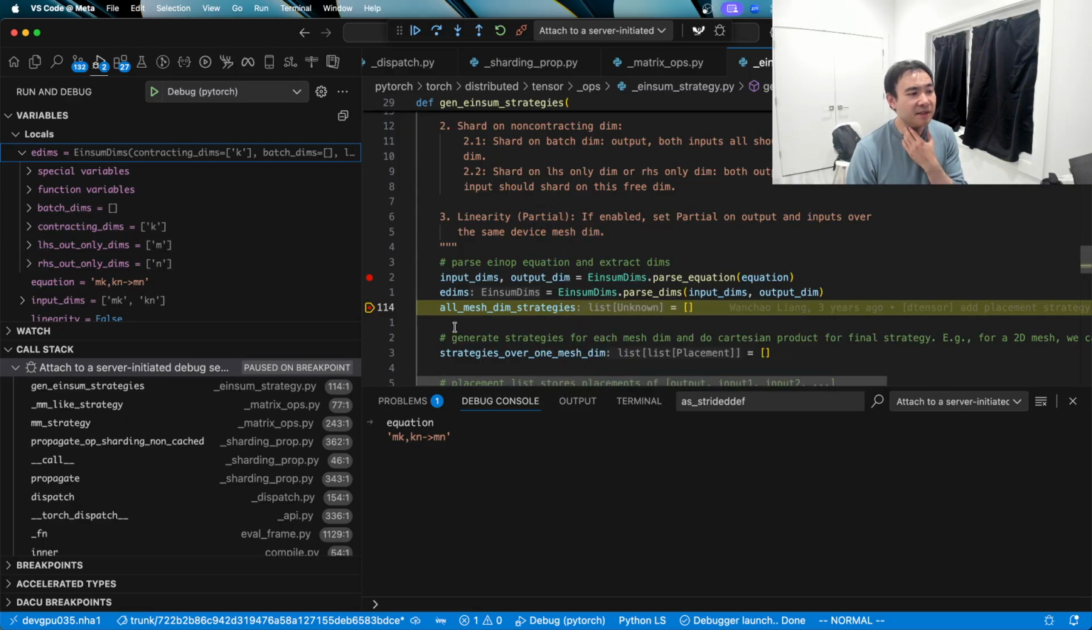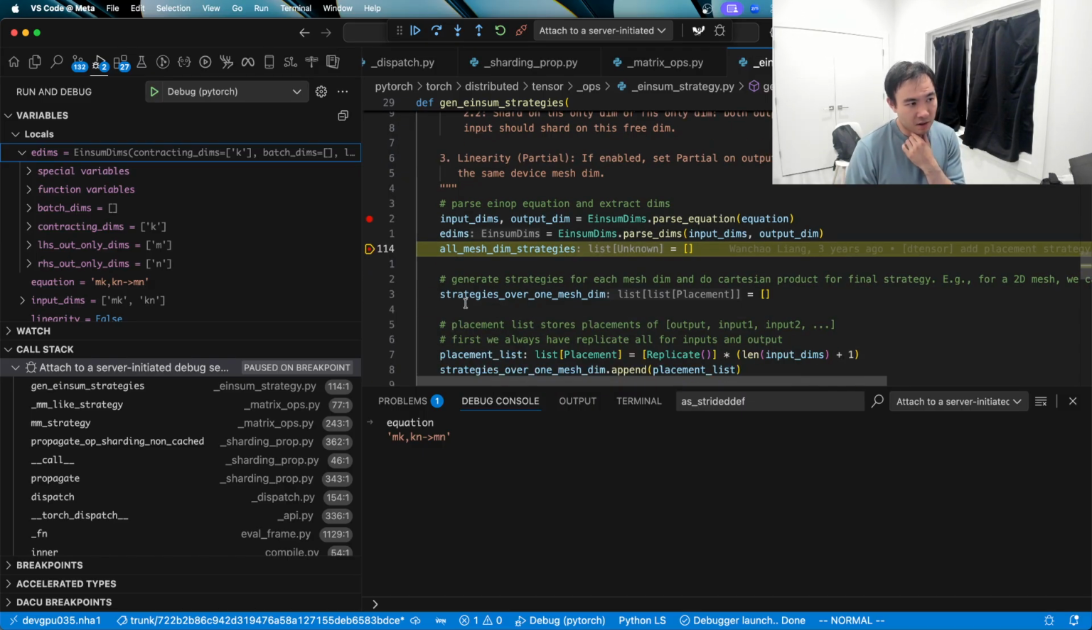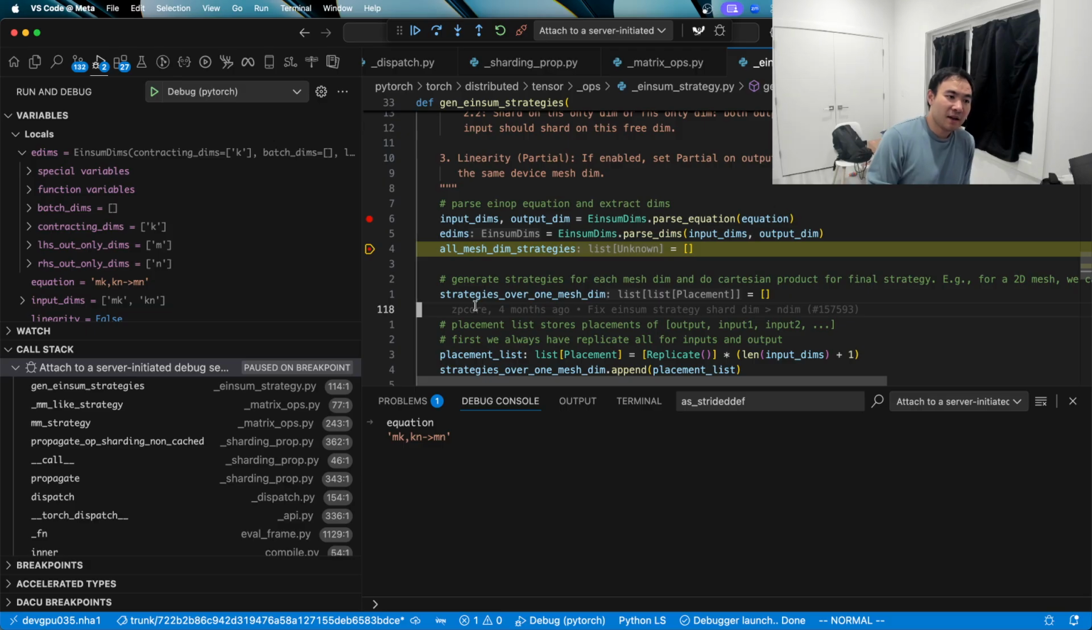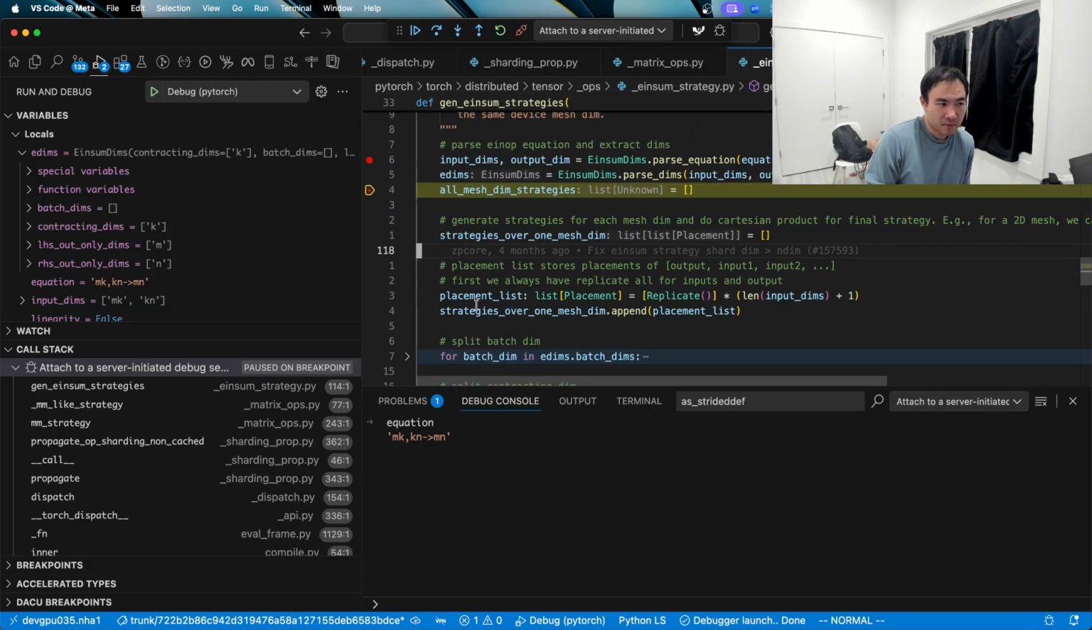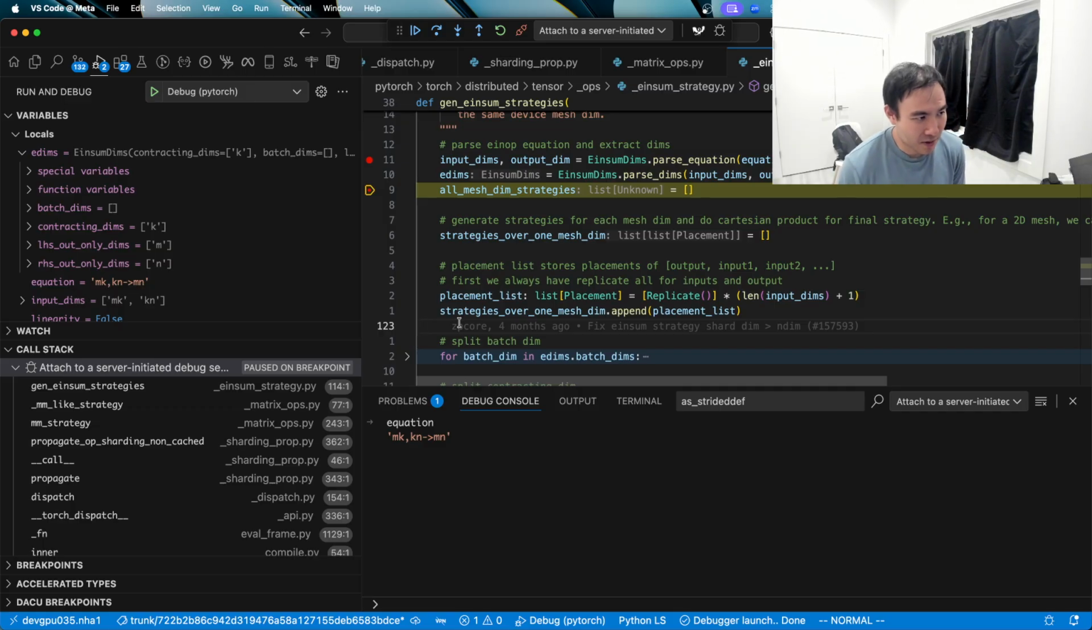And we'll use these dimensions to basically come up with candidates for sharding placements. Here we allocate a list, strategies over one mesh dim, which will basically aggregate all of the candidates as we go through. The very first candidate that we will always place in our candidates list is the replicated candidate. And the basic idea here is we just take all of our inputs and we replicate them, and then the output result will be replicated as well.